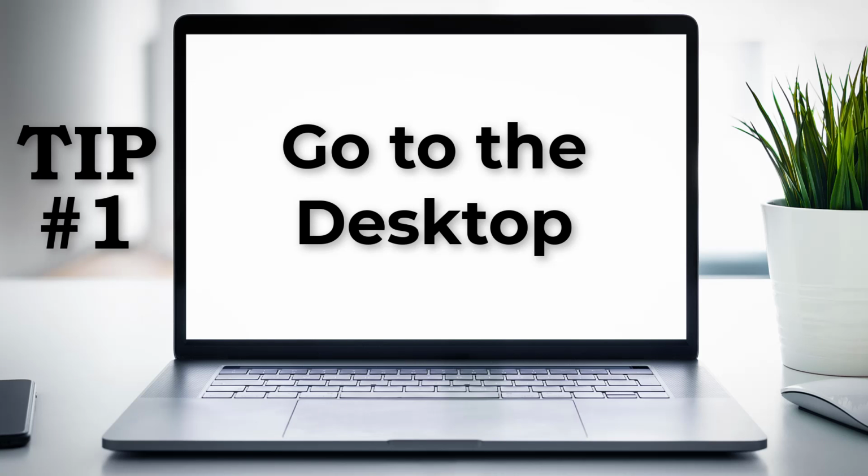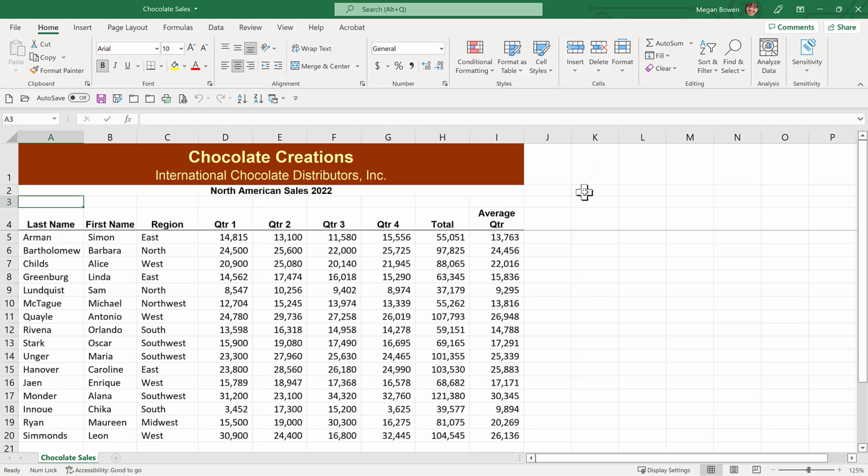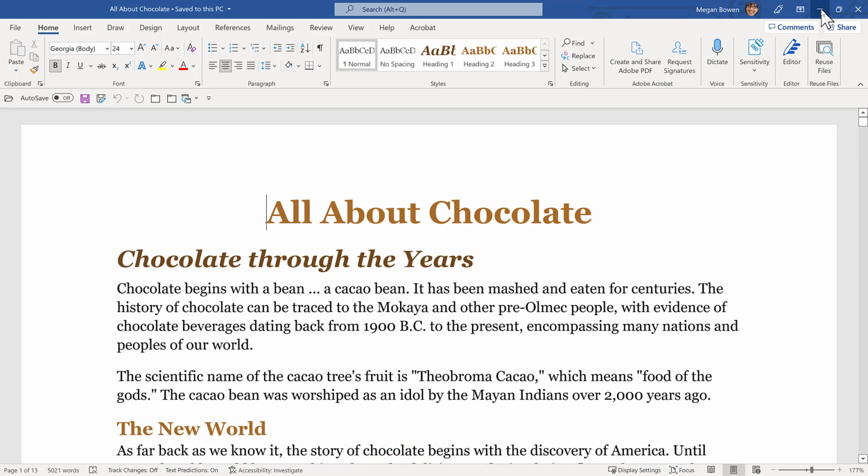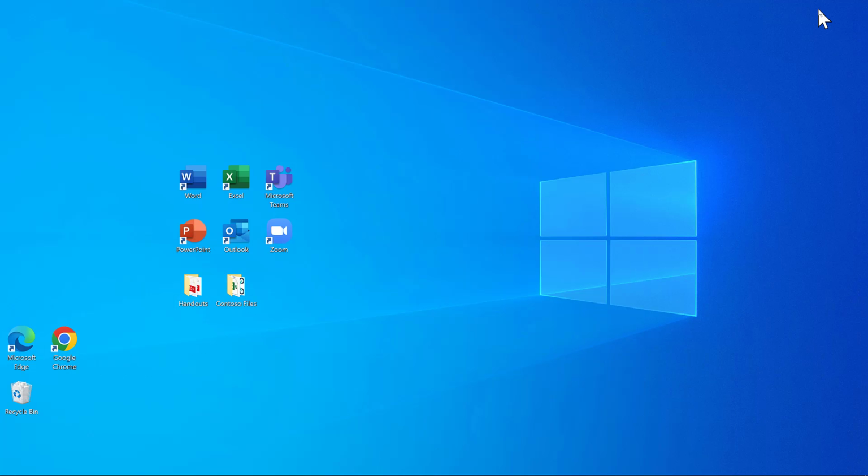Number 1, go to the desktop. When you have multiple windows open, and that's probably all the time, it can take a lot of effort to minimize each window one at a time. For instance, if I wanted to get back to the desktop, I need to minimize this window and this one and keep going and keep going. And eventually, I'll get to the desktop.